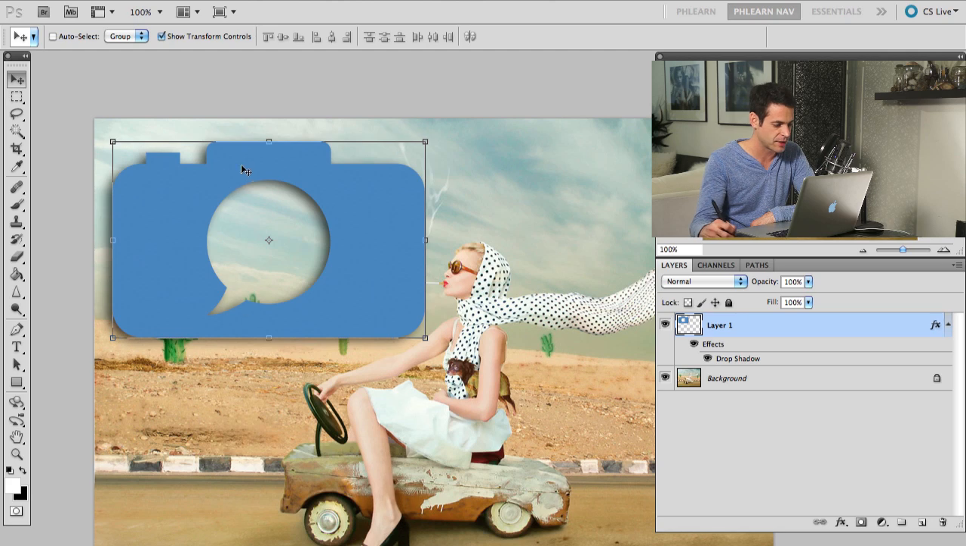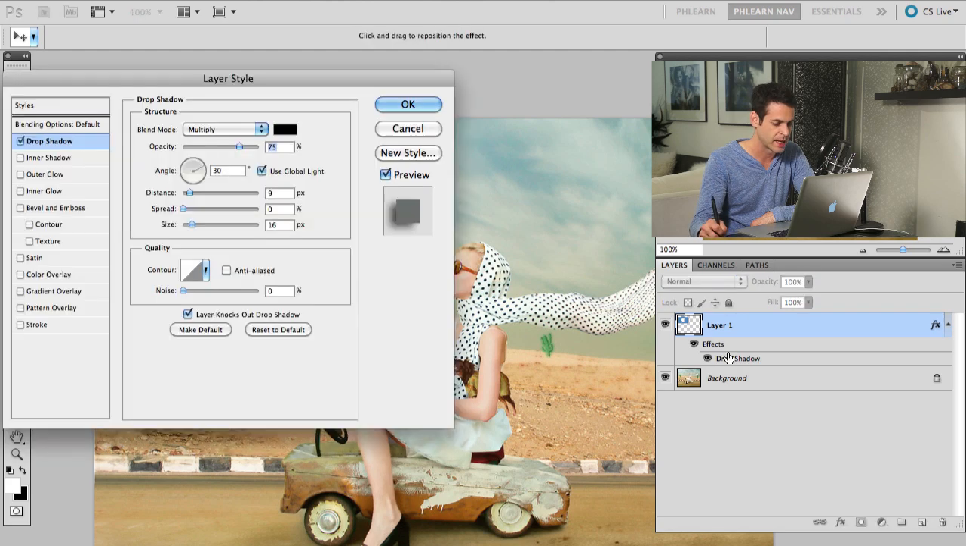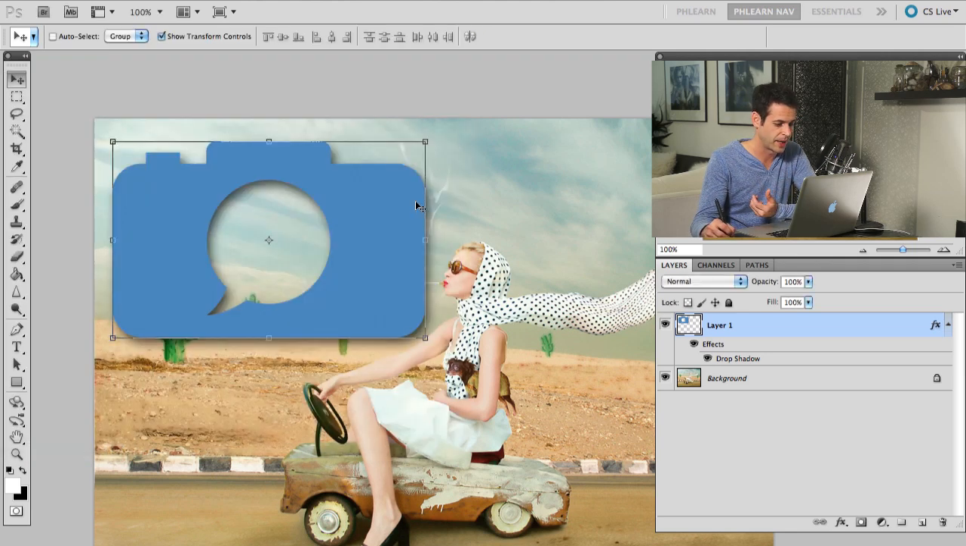The reason why it changed direction with the drop shadow, let's just double click on this. Each document has its own drop shadow, and the default is 30 degrees. So I'm gonna set this to 120, which is what the other one was on. And if you want to, you can hit make default and then hit OK. There we go.